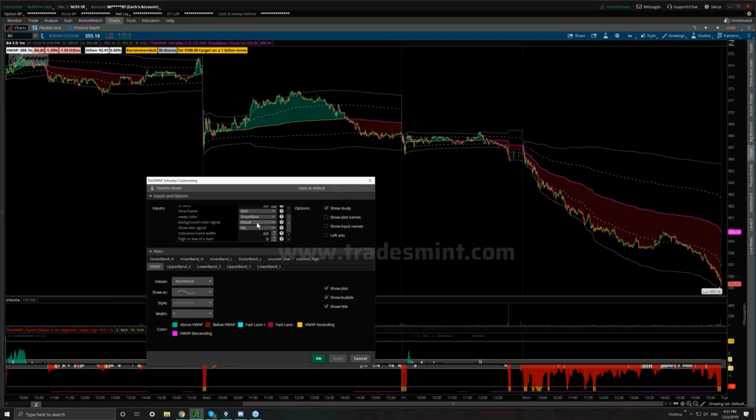The thing that I use quite frequently, though, is the background color signal. It defaults to cloud, which is the green-red option we were just discussing. But by choosing fast lane, which is an option or a concept we haven't yet discussed, fast lane will highlight the areas on the chart where we are beyond 1 deviation or -1 deviation on the chart. So what I'm going to do here is change this. Actually, it's already set to fast lane. Now I click apply. And you'll see that only areas outside of the 1 deviation band receive that additional colorization.